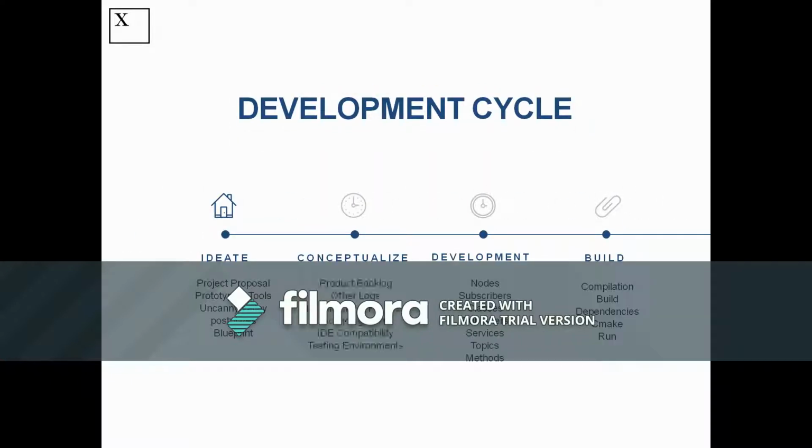Now, for the development cycle of the project, first of all, I ideated the project. That was everything from blueprinting to project proposals, and also considering whether it falls into the uncanny valley or not. Then I conceptualized it, basically trying to make it into reality, coming up with product backlogs, defect logs and everything, and also deciding which IDE I should use and what development process it would be. Then I actually developed its methods, nodes, and subscribers, basically writing the entire code.